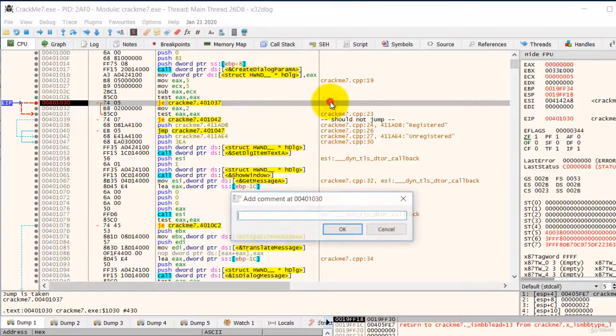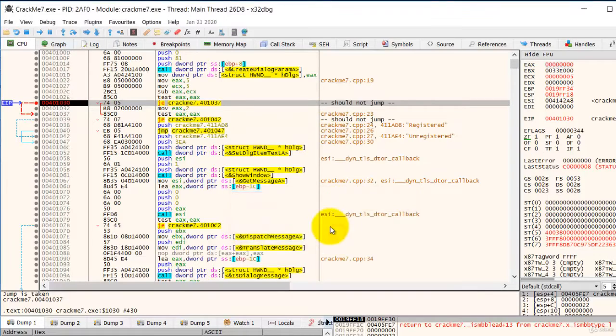So we can write a command, double click, should not jump. Click OK. So here we should not jump. Just like here we should not jump.